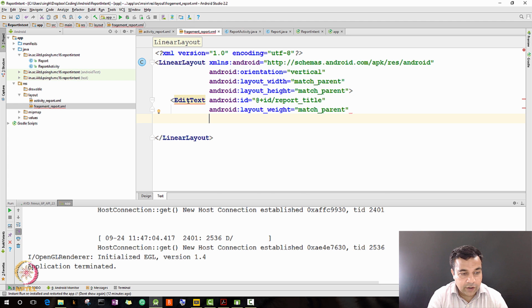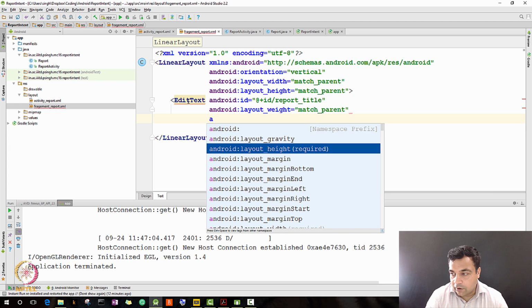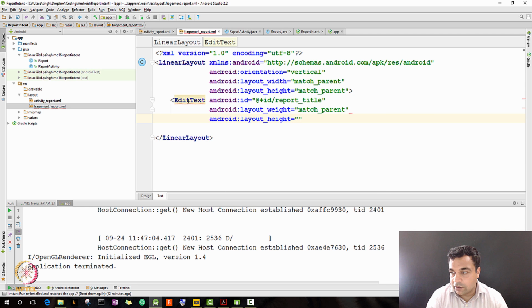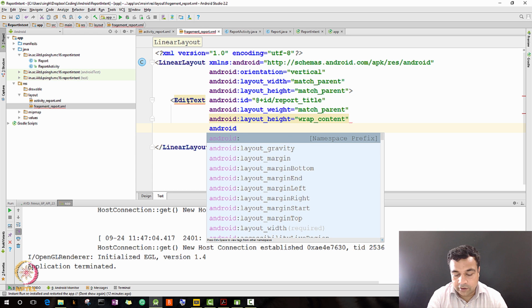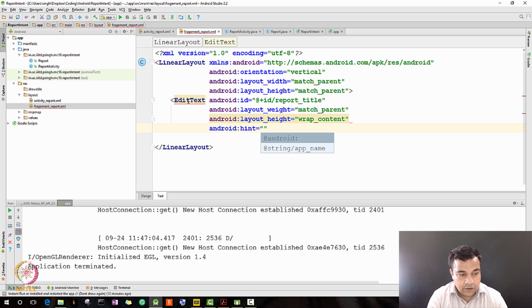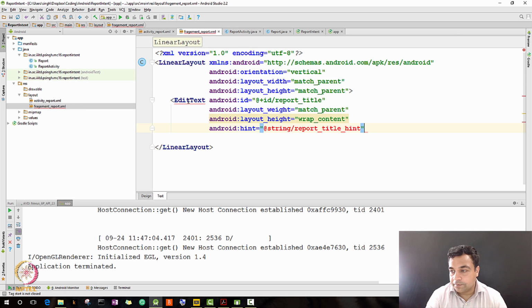I will then define android:layout_height, and I will call it just wrap_content, and then I will give a hint which is nothing but @string/report_title_hint, and then I close my edit text.